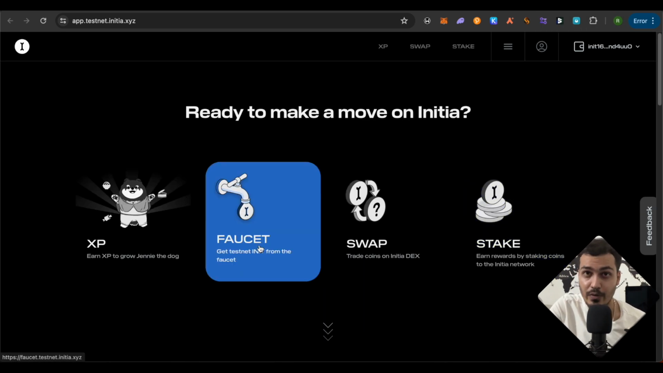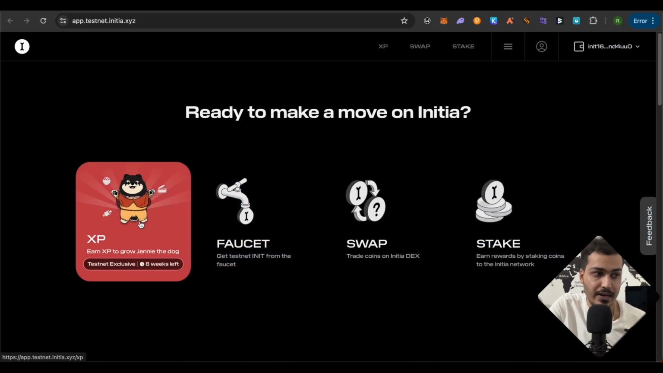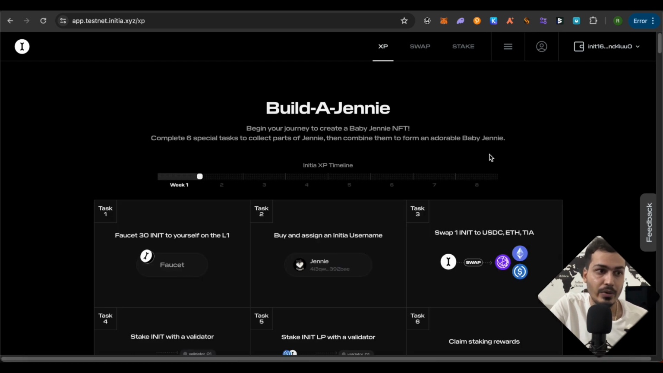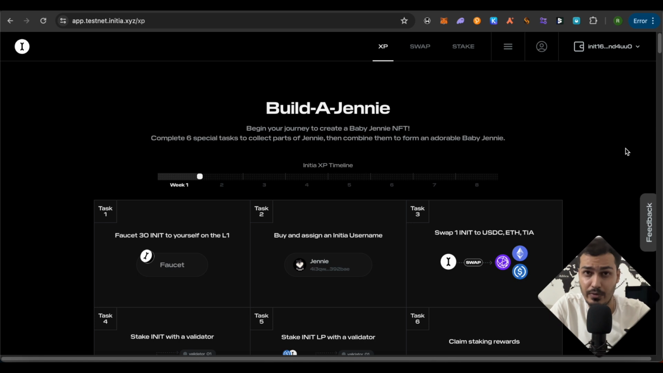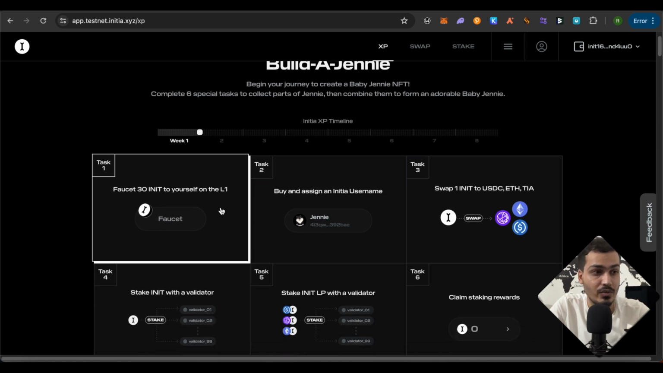After you get your funds on Initia, just simply click on this option of earn XP, and you would be required to earn different XPs over here. And as soon as you receive the funds from your faucet, the first task will be over and you would get an NFT for it.